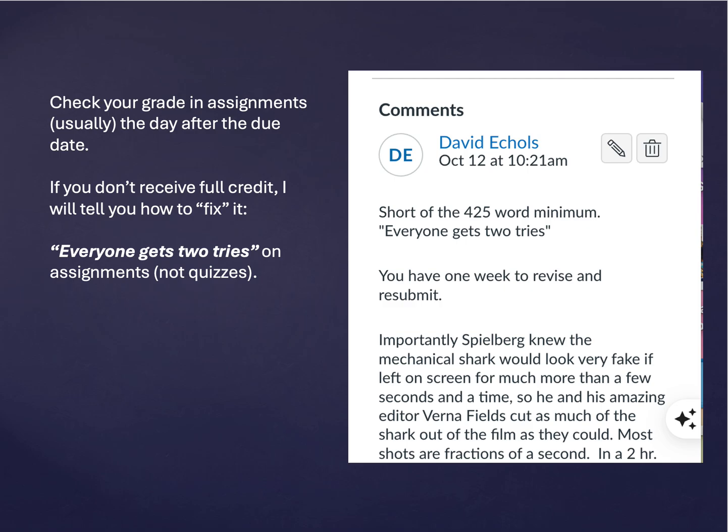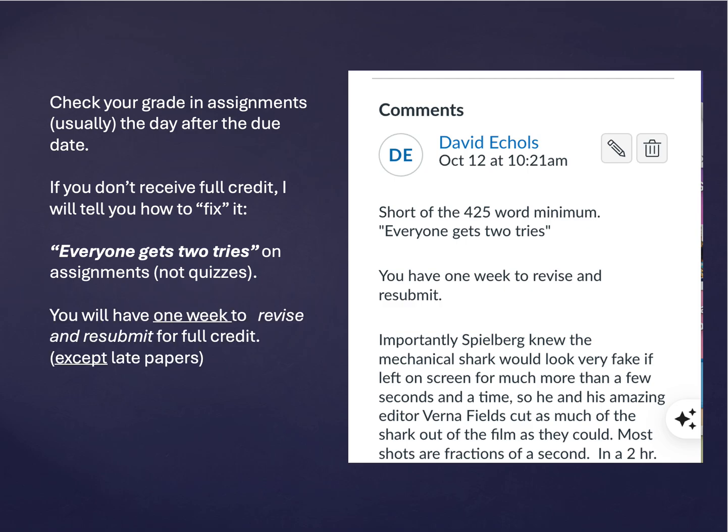Now, there's no fixing late papers. We don't have time travel yet. So there's no fixing a late paper. But anything else, you can fix it within a week. It's got to be within a week. And then you can revise and resubmit. No late papers.